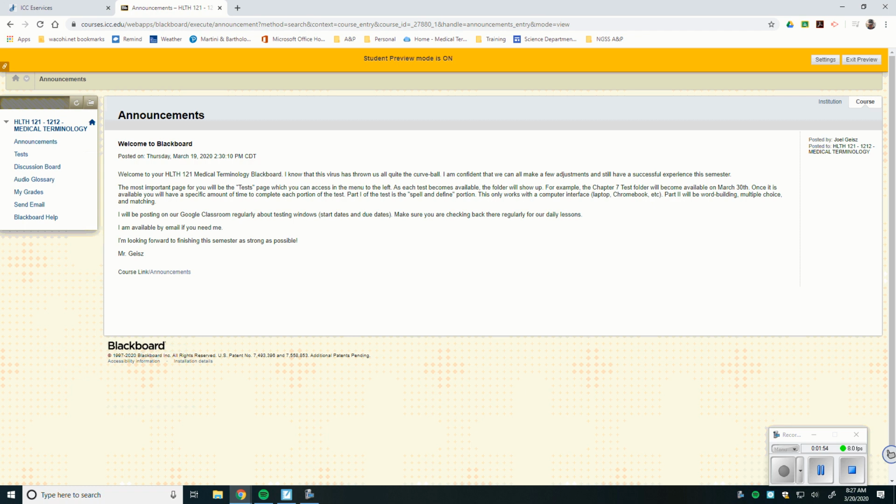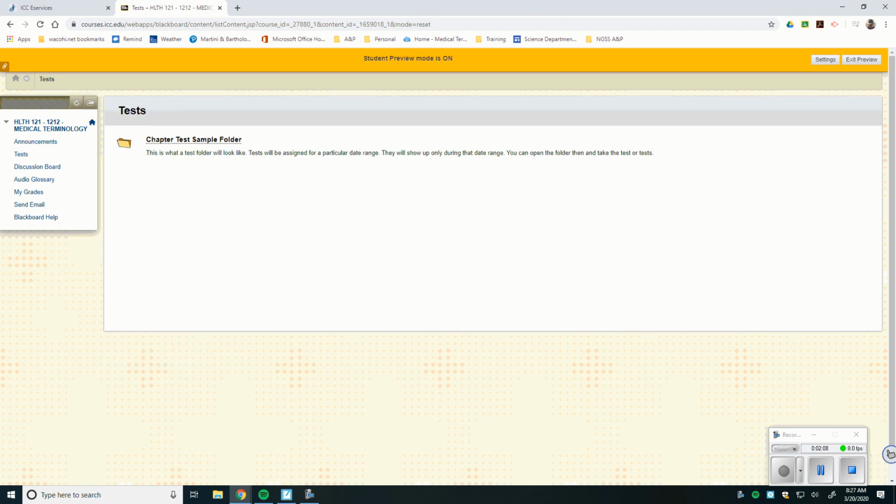So what you see here is on the left-hand side, you'll have a list of links. The only ones that we're really going to be using, got a little welcome page. The only ones that we'll be using for sure is the tests link. All right, so I'll click on that. And you only have one folder that's visible to you right now. There's a whole bunch of folders in here that will become available as we work our way through the rest of the semester, and they'll be available for specific date ranges. This one I just put in here so you can see what it'll look like.